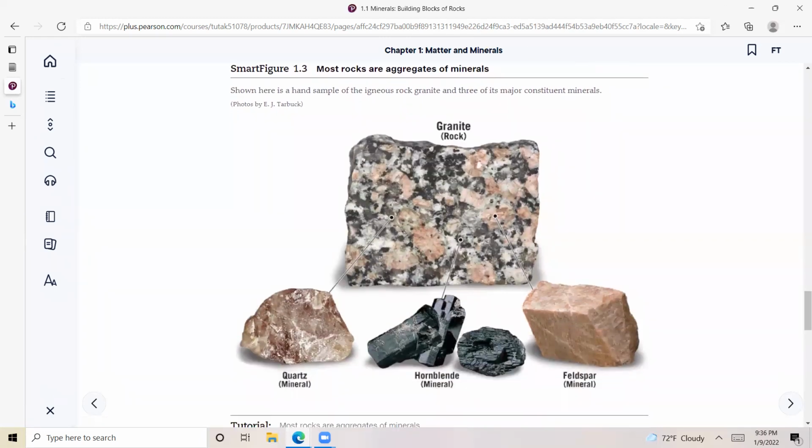is a rock. A rock can be composed of one mineral, or it can be composed of 2 or 3 types of minerals. This is an example of granite rock, which is really popular, especially when you have to furnish your kitchen countertops, right? The granite has quartz, hornblende, and feldspar minerals within it.